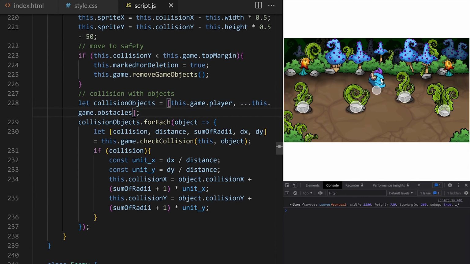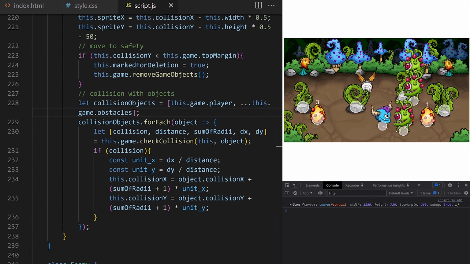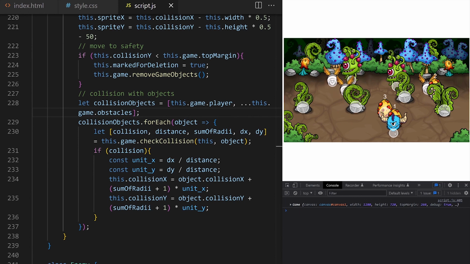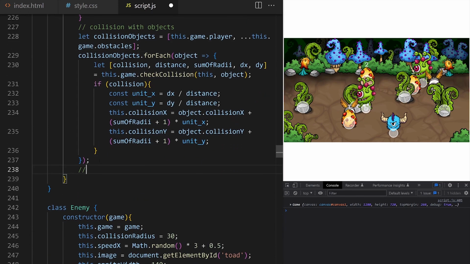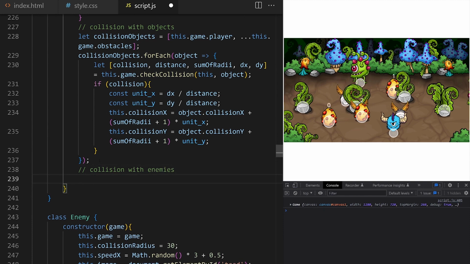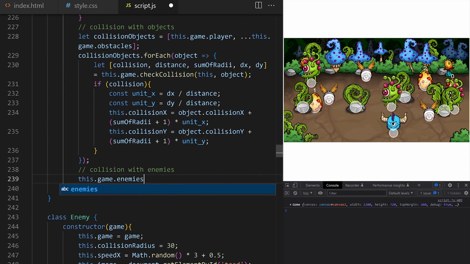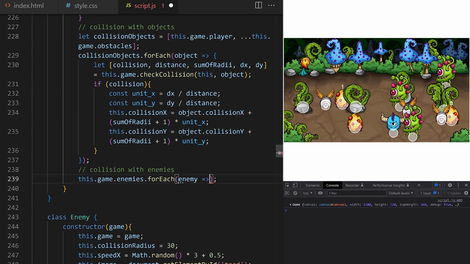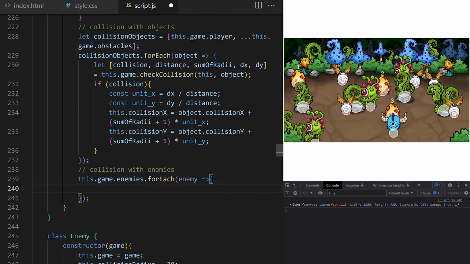So Larva will automatically avoid player and obstacles, and we can also use the player to push Larva around. Like this, which will be an important game mechanic. Collision with enemies will be handled down here. I take enemies array and I call forEach on it. For each enemy object, I will call them enemy, for example. For each one of them, call this callback function.